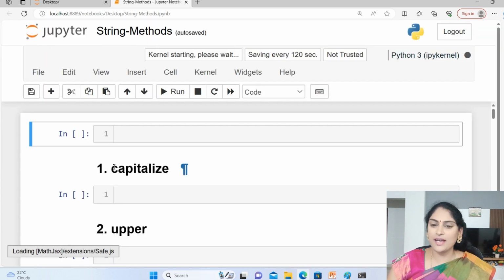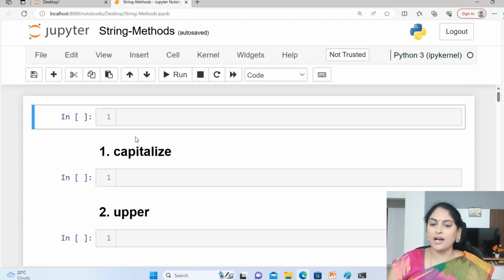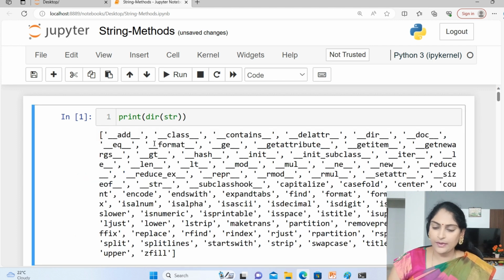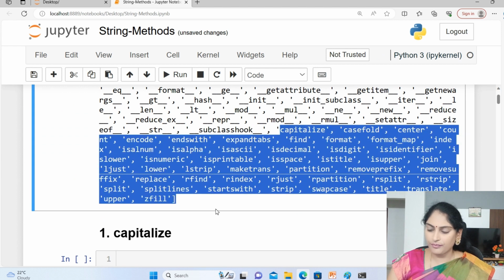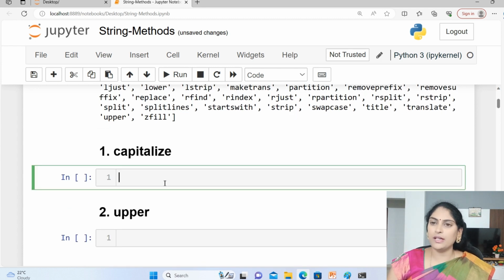So here is the environment. First, if you want to see how many methods are there in the string, just simply write print of dir of str. Now you can see these are all the methods. Total 47. Now one by one we will discuss.